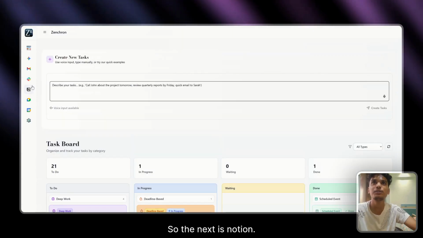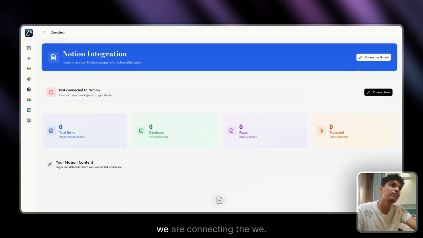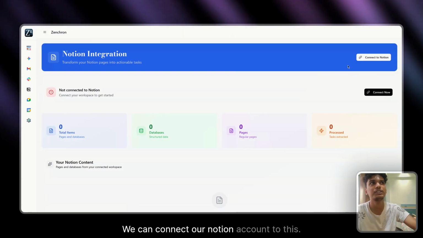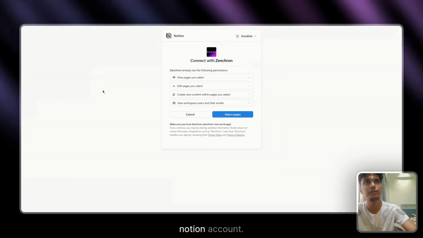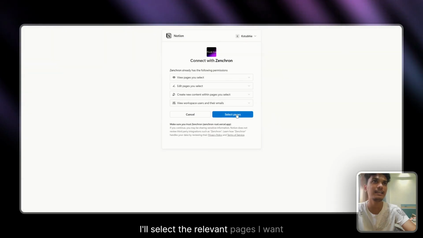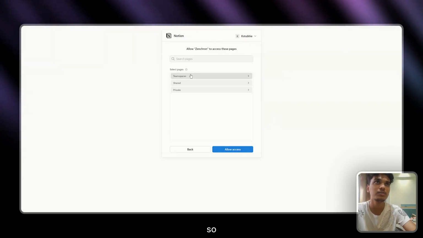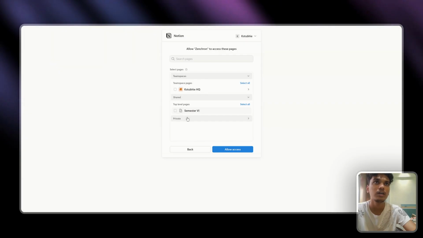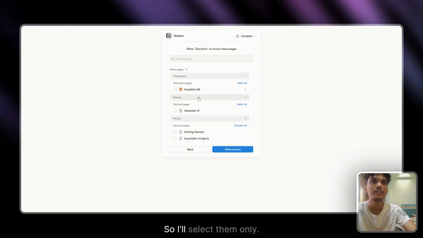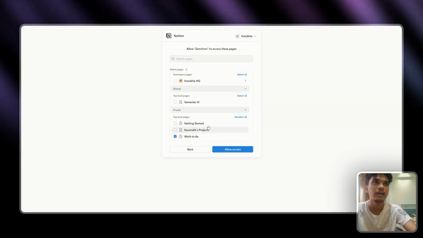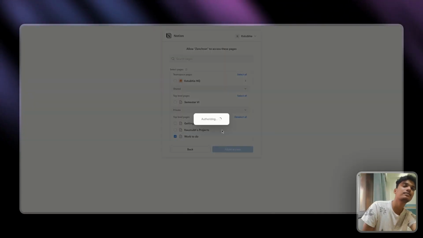So the next is Notion. We can connect our Notion account to this. Okay, so here is my Notion account. Now I'll select the relevant pages I want. I just want my work to-do pages, so I'll select them only. Now I'll allow the access.